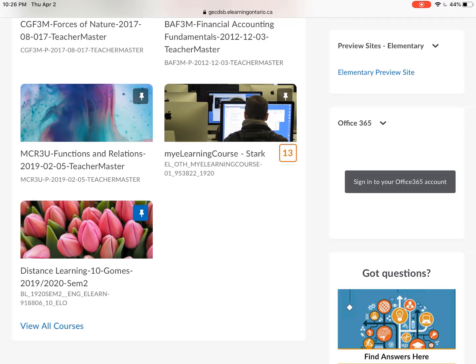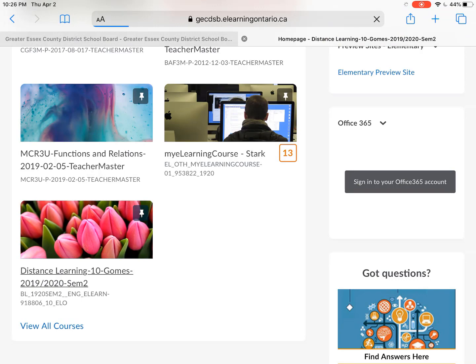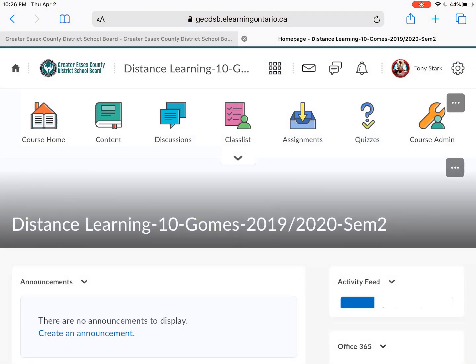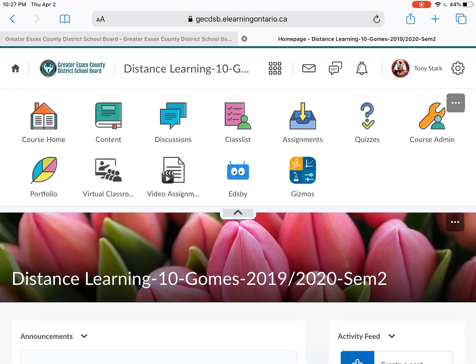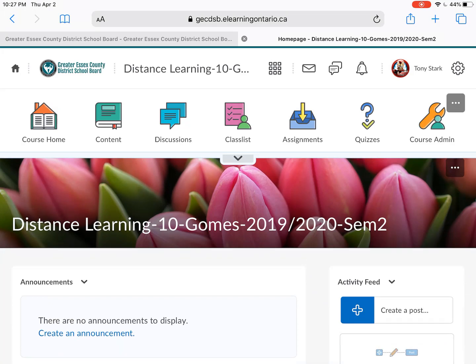Now, then we can go in and if I go back into the course now, well, look, the nav bar is a little bit different, right? You've got course home, content, discussions, class list, assignments, quizzes, and course admin. So those do different things. There's a little drop down arrow too that reveals some more icons actually. And we'll cover some of those in this video and some of them in a later video.